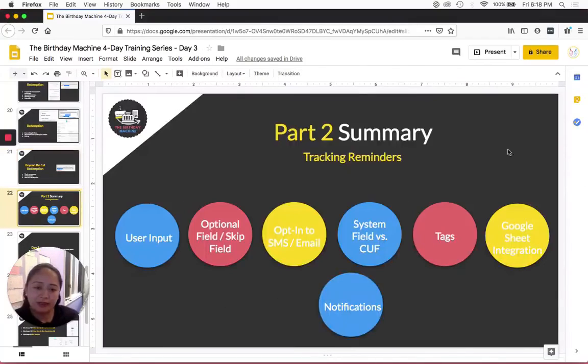So to summarize part 2, in terms of part 1 and part 2, these are all the features that you've learned about ManyChat. It seems like a lot, but like I said, once you keep doing it, it's gonna get easy.